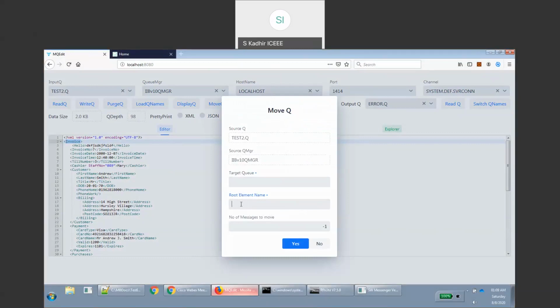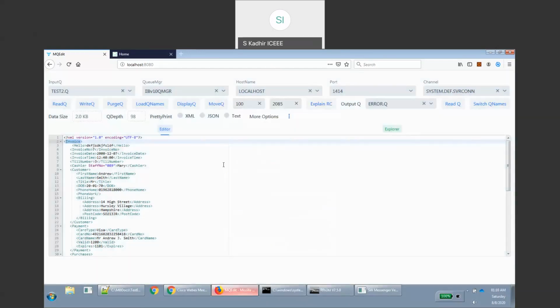If you say this is the root element, and again you say which target queue you want to move the messages to, provide all these values and then click yes, it will selectively move only those messages matching the root element name. We need this feature whenever some messages have to be moved to some other queue for various reasons.